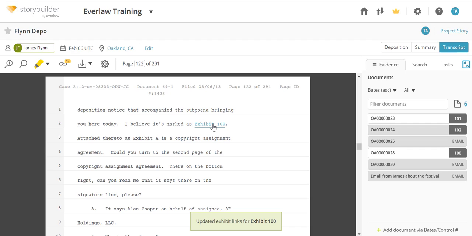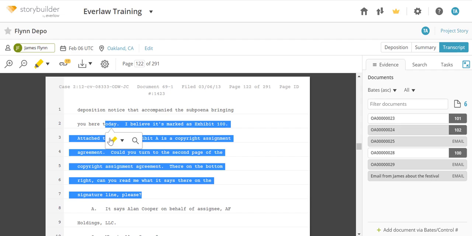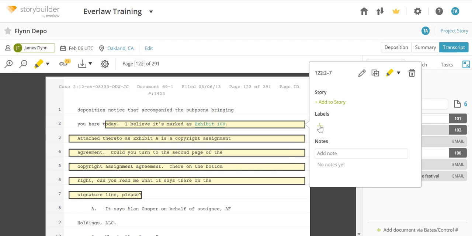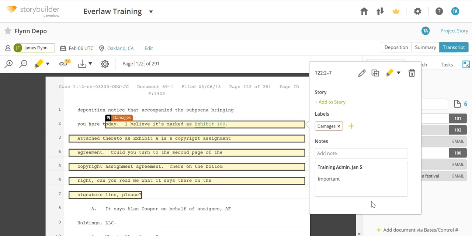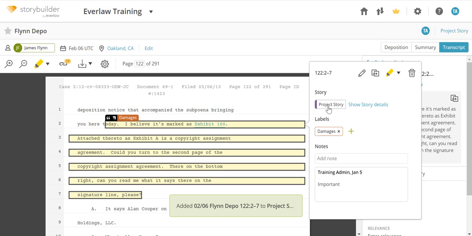You can highlight snippets of text in the transcript and apply notes and labels. If you would like to reference the text elsewhere in your story, you can promote the text to a testimony object by clicking Add to Story.